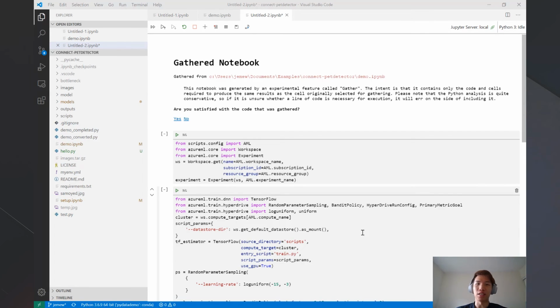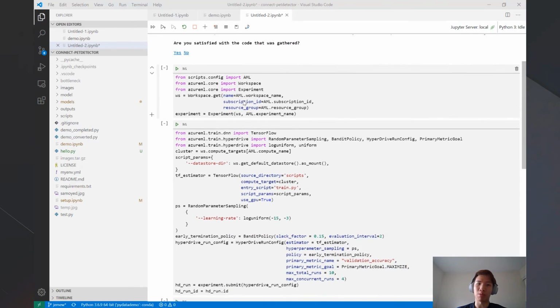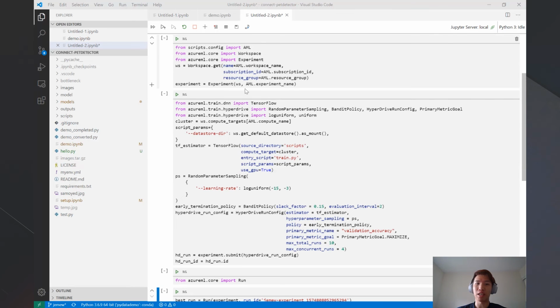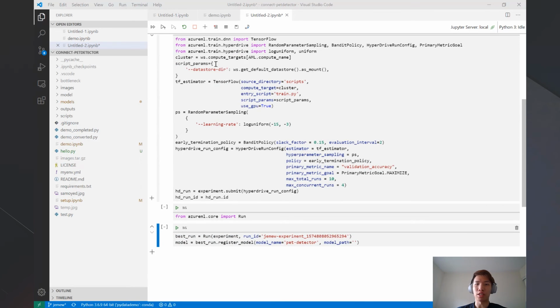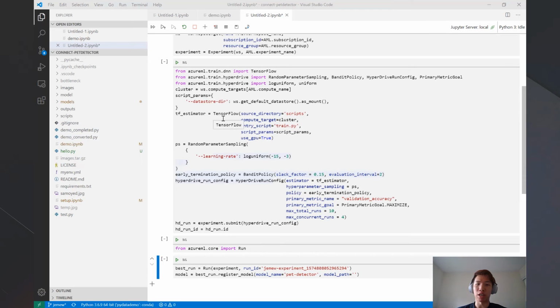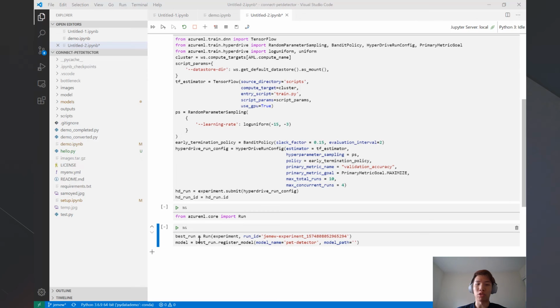As you can see in this new Gather notebook, it only took all the code cells that were required to generate the best possible model. So you can see here's the AML setup, to connect to AML. Here's the same code that we defined earlier to actually define the HyperDrive job. And then below is just retrieving the best model run. And you can also see that it automatically cleaned up the notebook: the code I didn't need, things like the print statements, the run progress indicator, we don't have that anymore, and all the markdown cells were removed. So it only took the code I needed to generate this cell.